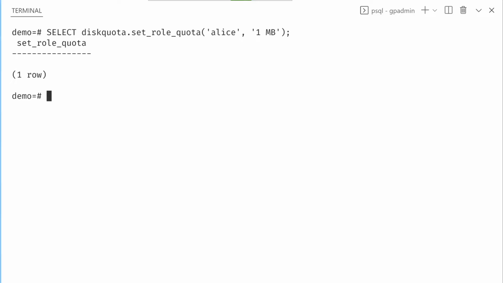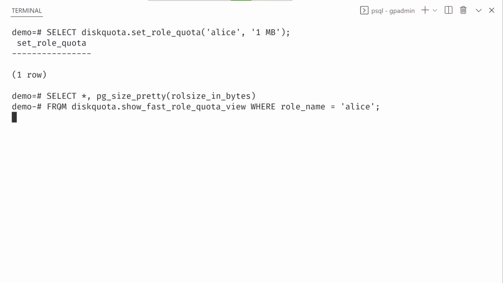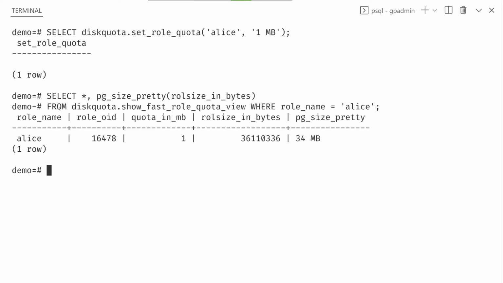For example, as a DBA, I would like to limit the quota usage of tables owned by user Alice to no more than 1 megabyte. What I need to do is to invoke the quota setting UDF. After the quota is set, I can check the quota usage by showing the quota view. As we can see, the quota in MB column shows that the limit of this quota is 1 megabyte, and the size column shows that the current quota usage is 34 megabytes.